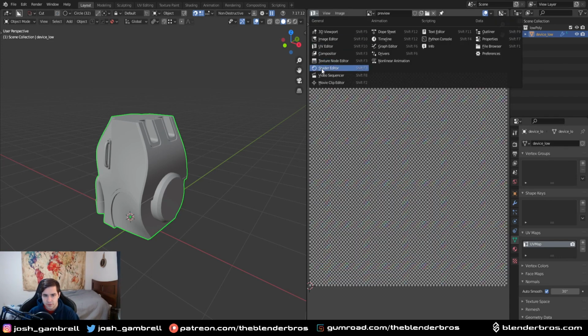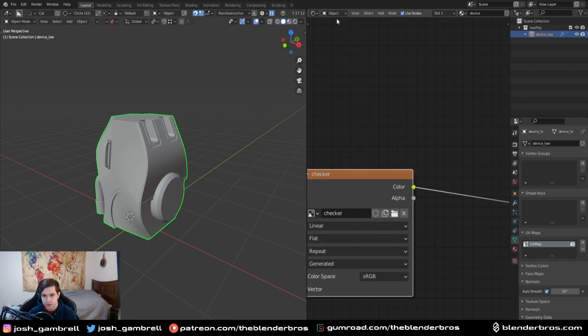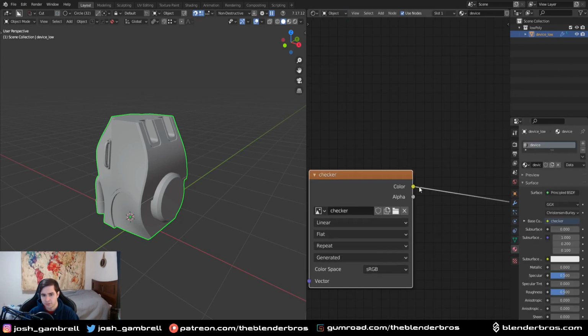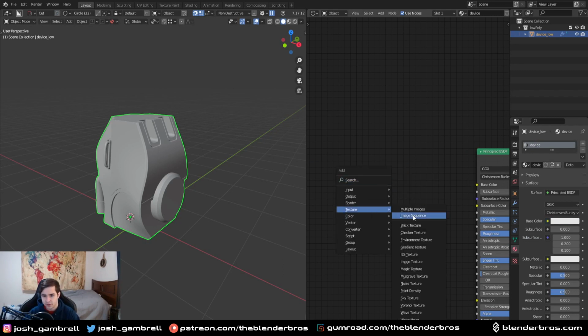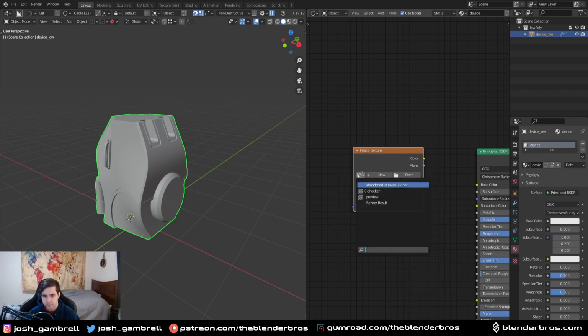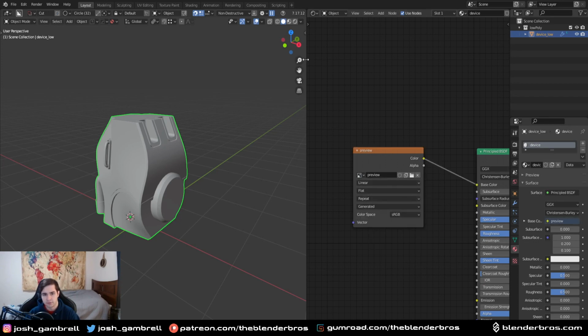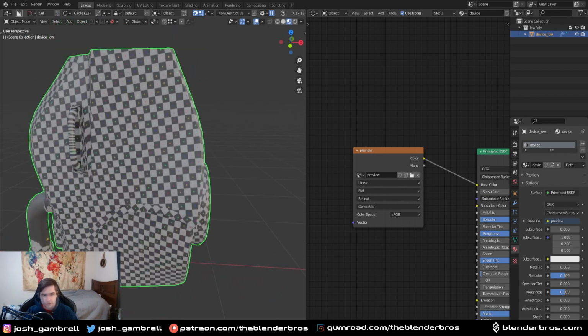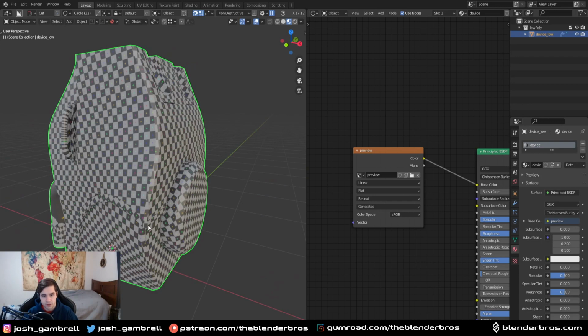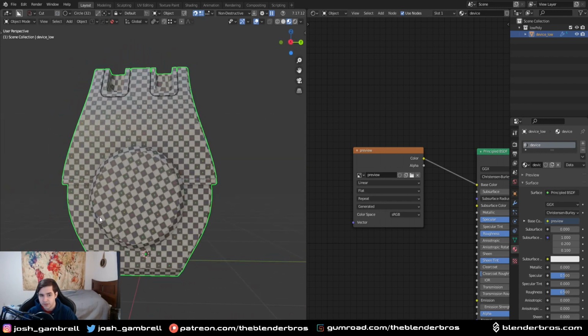So let's go here to our shader editor. We're going to go to the object tab, make sure you have a material applied here, and basically all you do is add in an image texture, and then you click the drop down, select that checker, connect it to base color, and then if we go into material view, we can preview our UVs. So this result right off the bat is pretty clean. As you can see, pretty much all the way around is an okay unwrap.